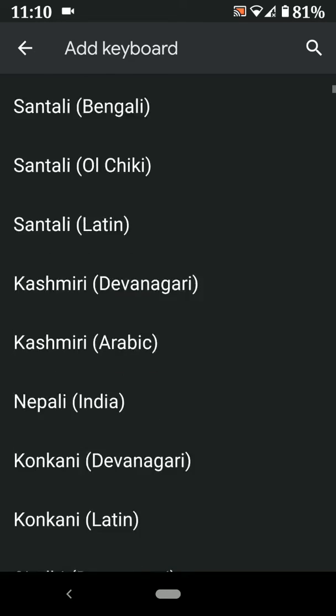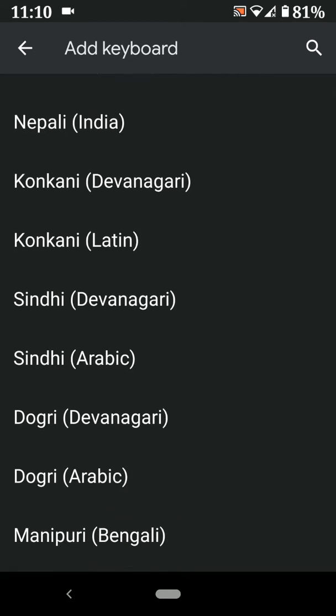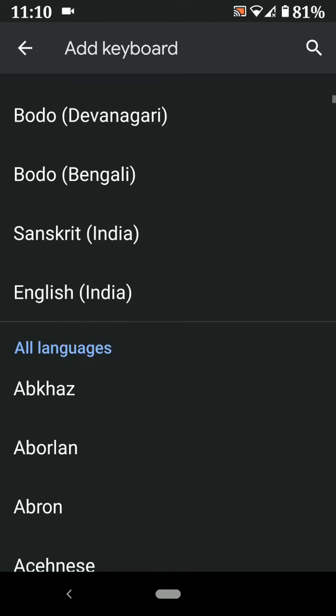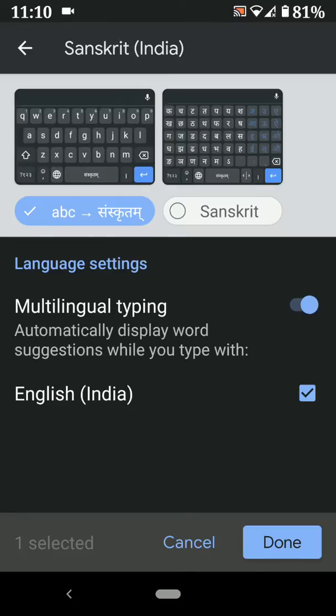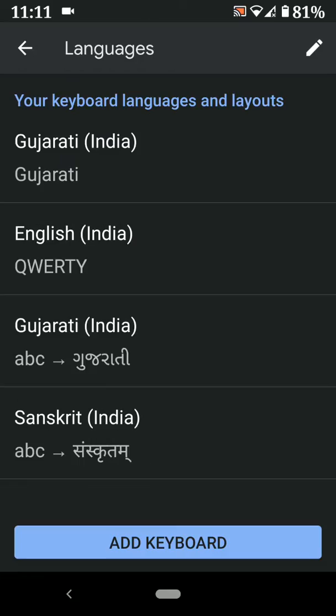Now I want to add Sanskrit India. Now tap on Done. Here you can enable multilingual typing also. Now you can see the added language keyboard in your device.